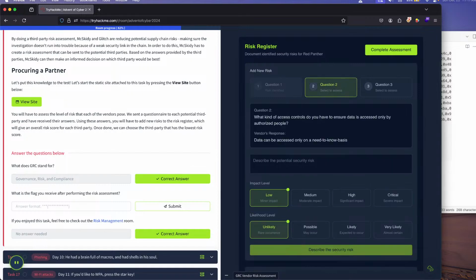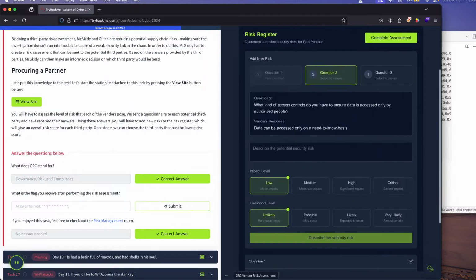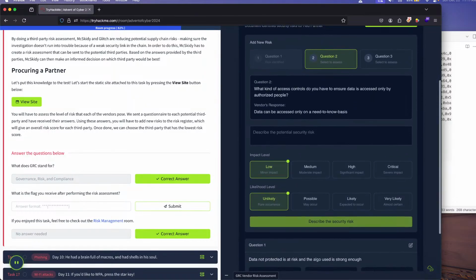Question 2. What kind of access control do you have to ensure data is accessed only by authorized people? Data can be accessed only on a need-to-know basis. Okay, the least privilege type of access control in place. Impact level, that would be high. Likelihood, possible. I don't know.